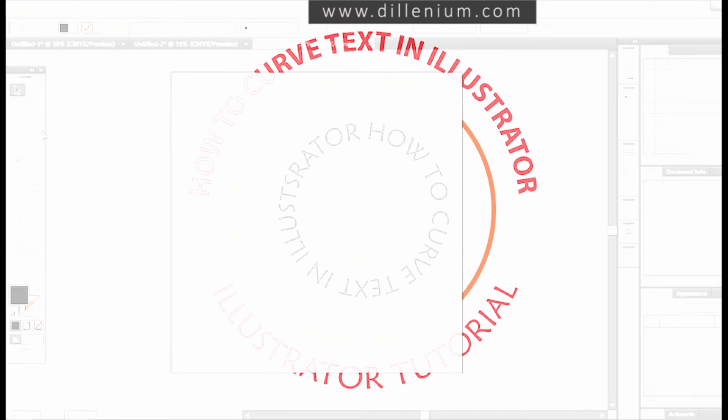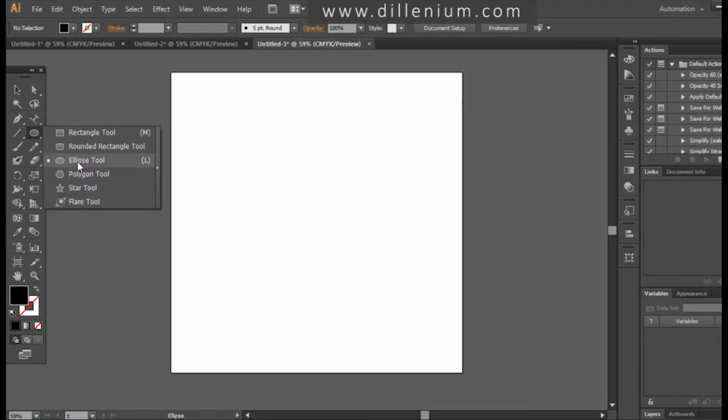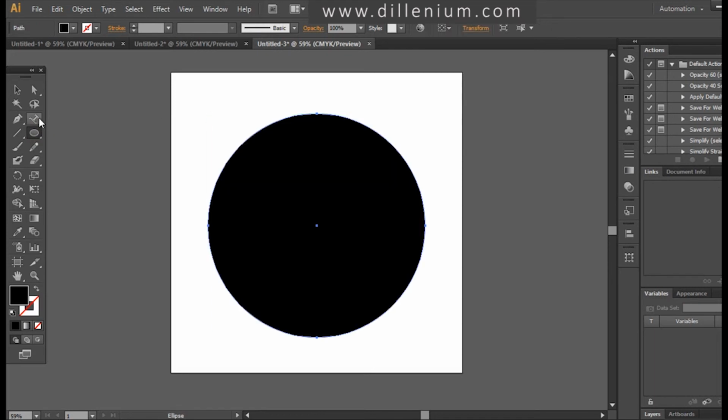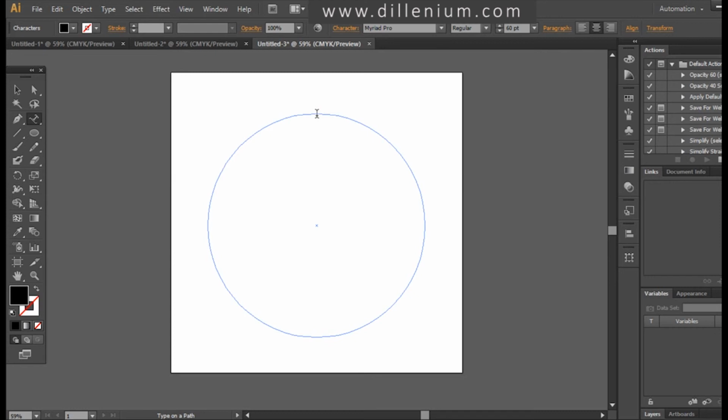So let's start now. First of all, I will take this ellipse tool from here and drag a simple ellipse like this. Okay, so now the next step, I'm going into the type tool here and just writing type on a path tool. Click one point of this ellipse now and just write your text.